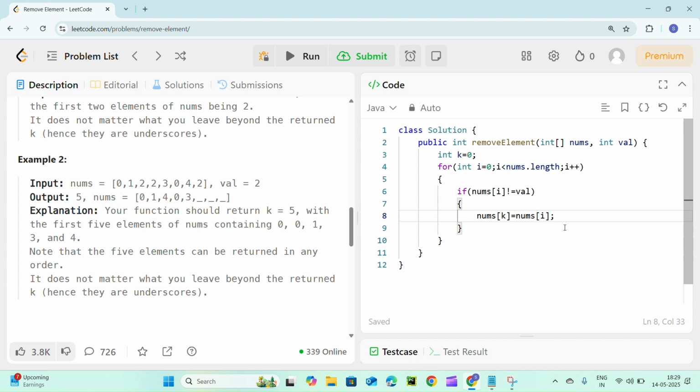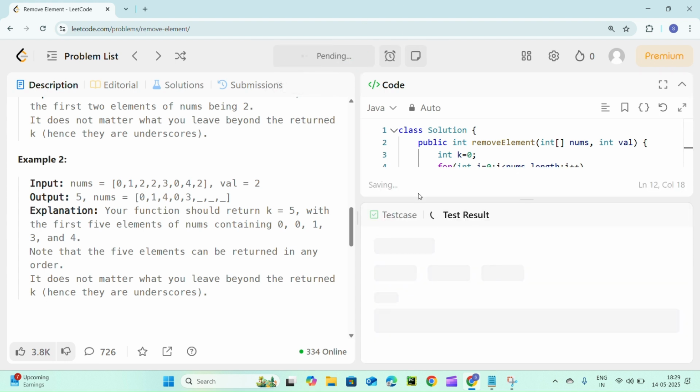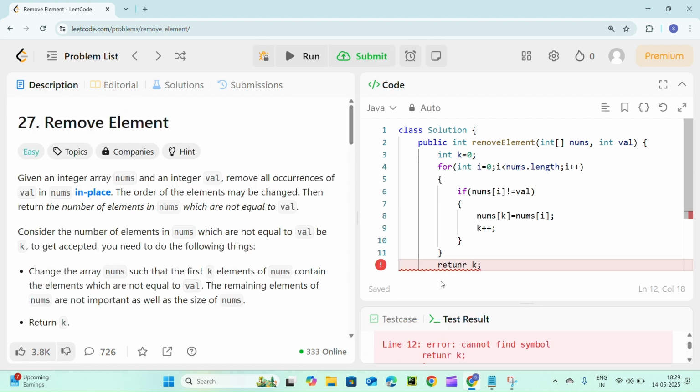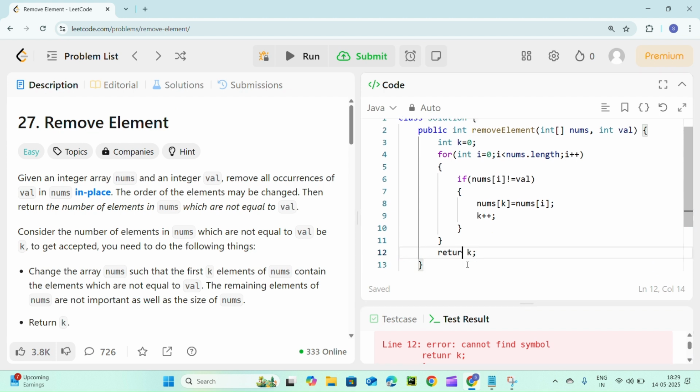Please don't keep this val in place of nums of i. If you keep val here, then all values will be replaced with the val value only. For example, if they give it as 2, then all values will become 2. So here you need to take care, and the k value will be increased. And finally, I am returning k. Now let's try to run it. Yeah, the spelling is wrong. Let me correct it. Now let's try to rerun.